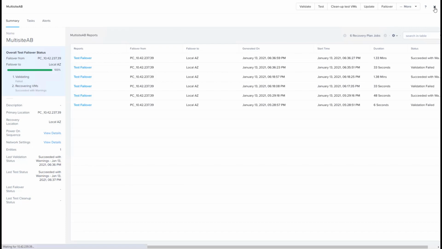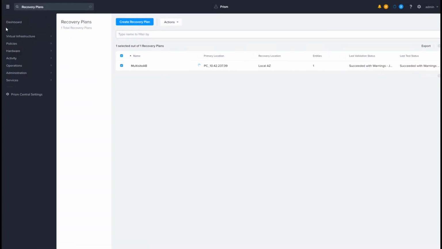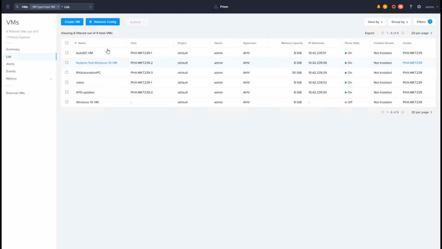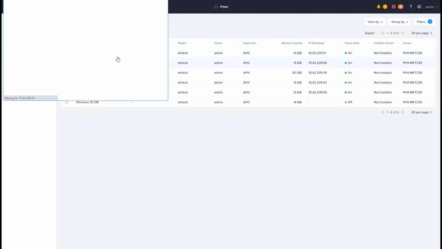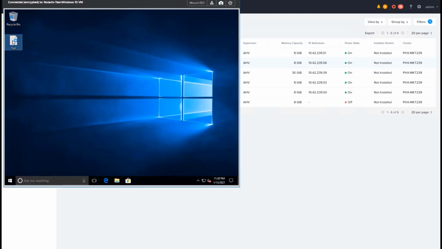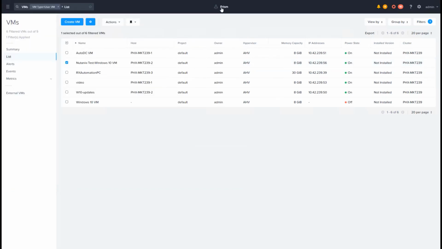Now let's go and take a look at the VMs. So here it's a failover VM. Let's launch the console to it, and here you see the document is present on the failover VM. In the same way, users can test the failover between sites A and C as well.